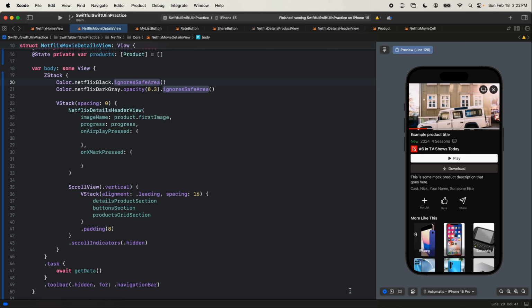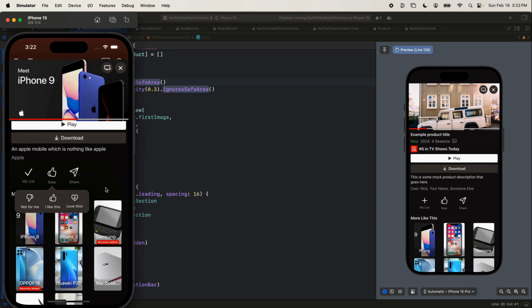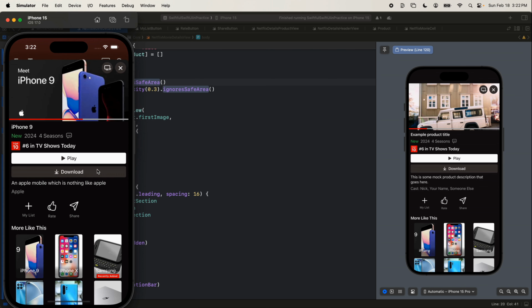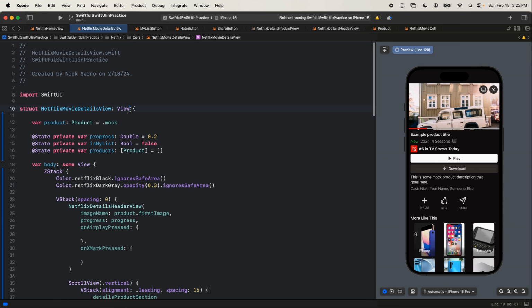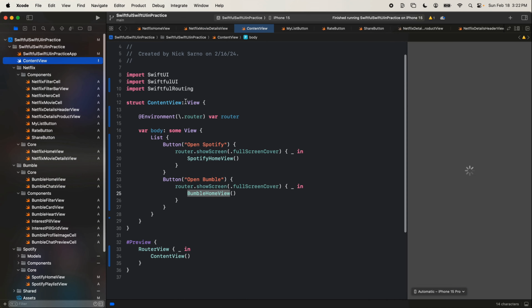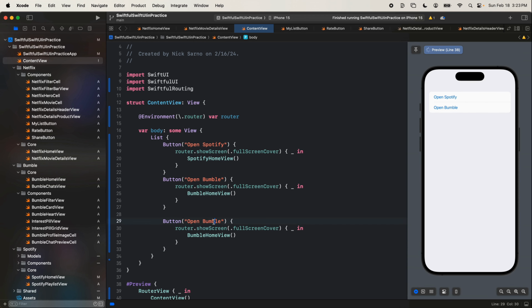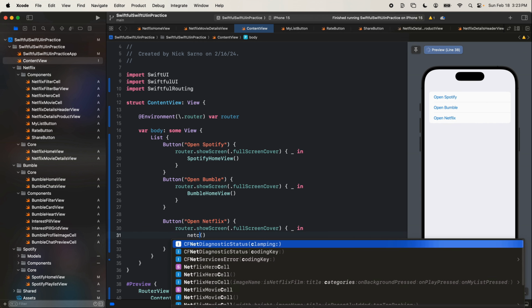And last but not least, let's wrap up this video by adding some routing logic for this app. So if I am on the home screen, I want to be able to click on one of these and go to this detail screen. So let's just jump back to our code base here. Firstly, we have our content view. I'm going to copy and add another one that just says open Netflix. Do full screen cover, we'll call the Netflix home screen.